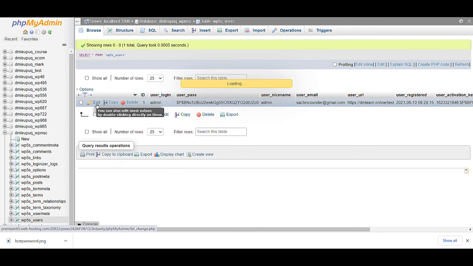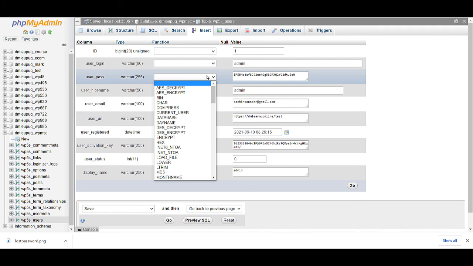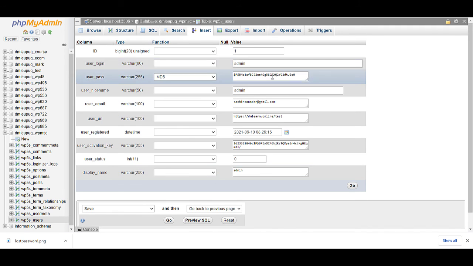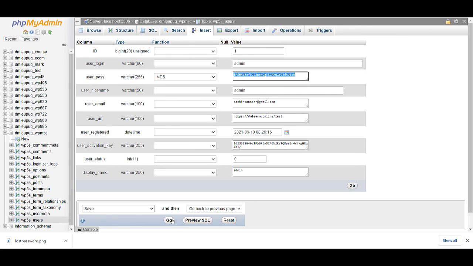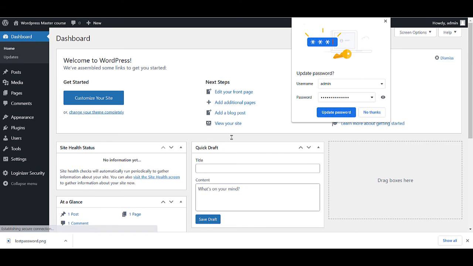Here you don't type it directly. Just click Edit, and in the function dropdown choose MD5 and enter whatever password you want. Once you are done, it will be converted to MD5 format. Okay, so just remember this step: MD5 and your password. Once you are done, just click on Go, and this way you can create your password, and later you can log in with it.